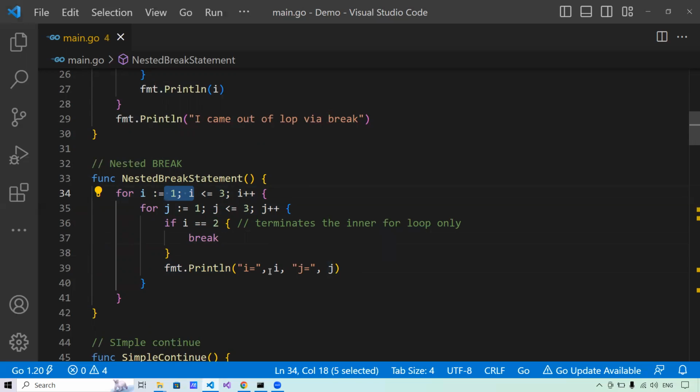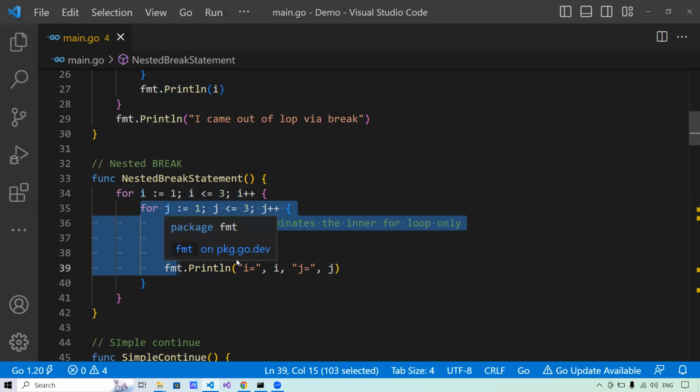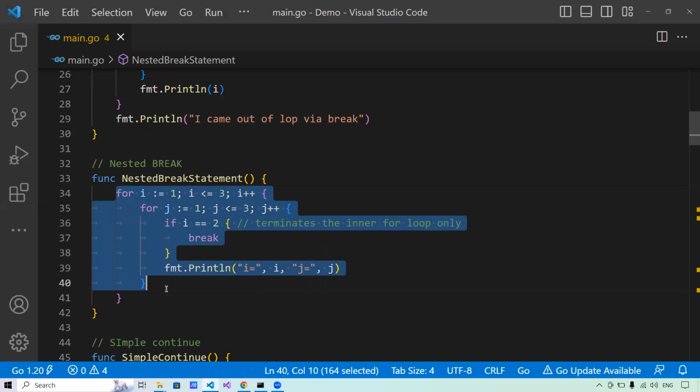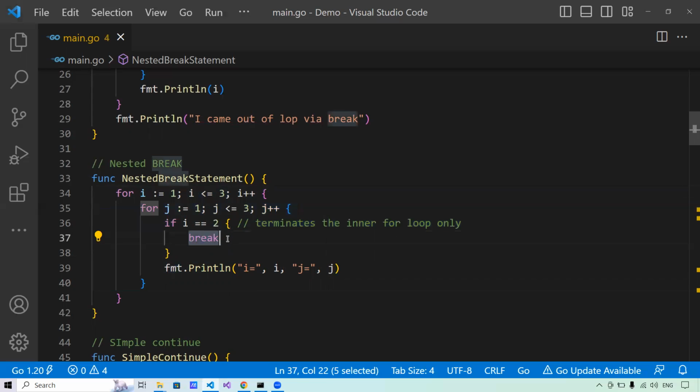Now, if i becomes 2, the j loop will also break and there will be nothing printed with i equal to 2. But with i equal to 3, j equal to 1, and j equal to 2, this will be printed. Now, this is the case with the nesting of loops and break. The break within the nested loop will terminate the inner body of the loop, the inner for loop. So basically, break will only terminate the for loop where this break is being used.